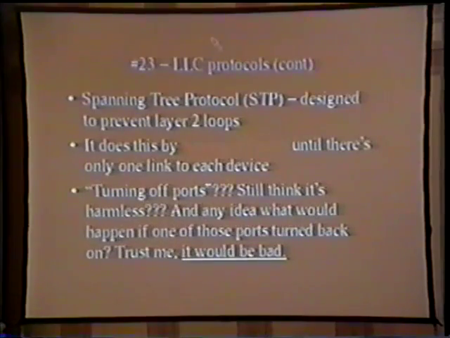So what you want to do is configure the spanning tree to only accept changes from trusted devices. It's still looking for loops, but you want to prevent somebody from interfering with that sort of thing.